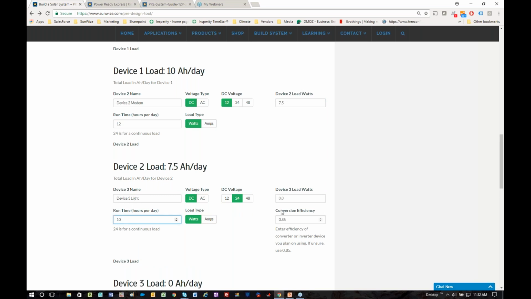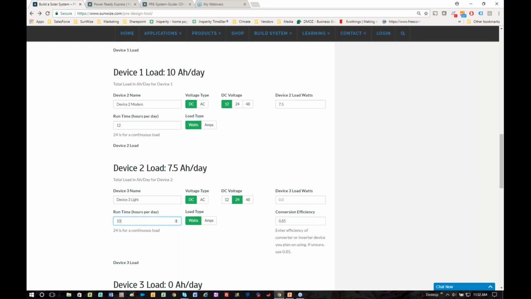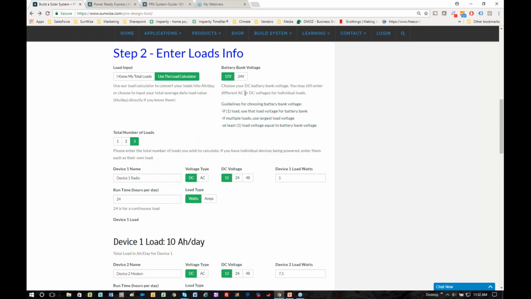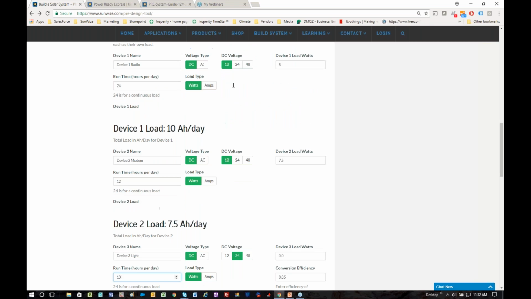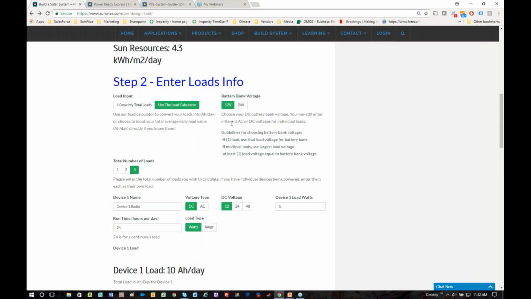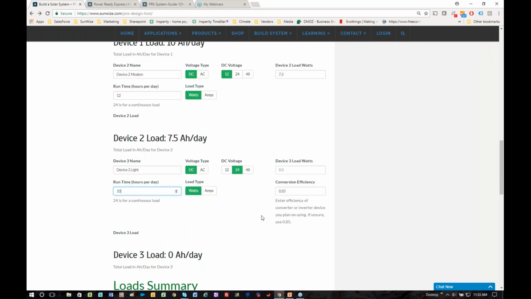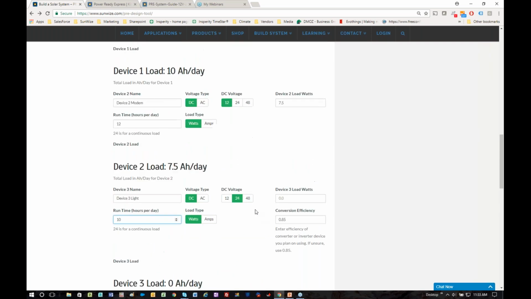And you'll note here that a conversion efficiency box has popped up. Now, the conversion efficiency only shows up when we're using a non-standard voltage. A non-standard voltage means that the load voltage is not the same as the battery bank voltage. When the load voltage is not the same as the battery bank voltage, a power conversion device is going to be required, either an AC inverter or a DC-DC converter.